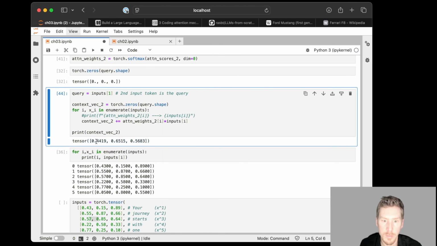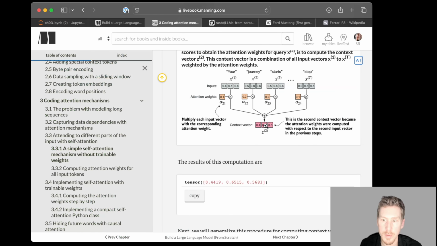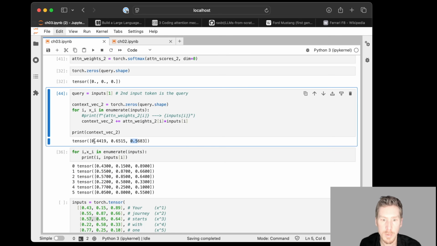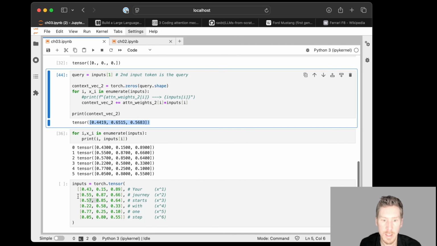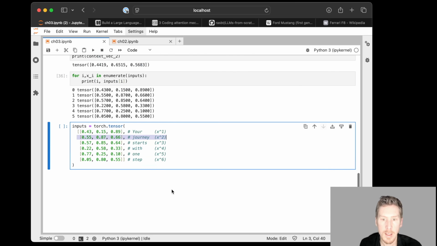Again, with the truncation, 0.4, 0.6, and 0.5. And so what we have done now, I realize it was very technical, so I encourage you to step through this a bit more slowly by yourself. But what we have done now is we computed this context vector with respect to the second input element. In the next video, I will show you how we can do that for all the other ones.